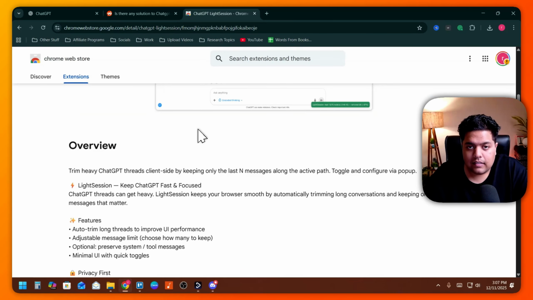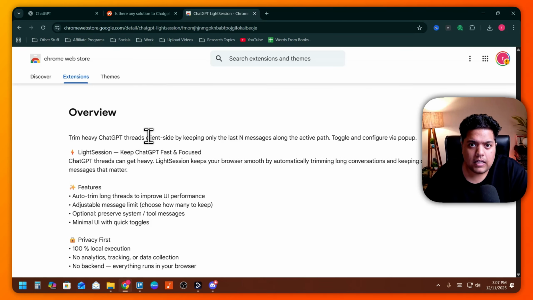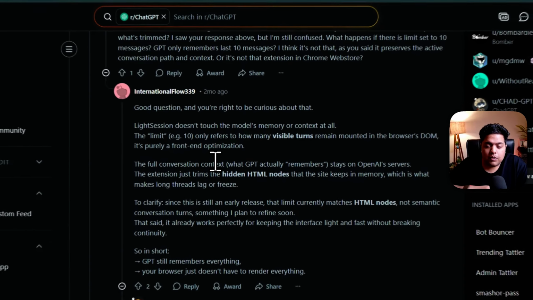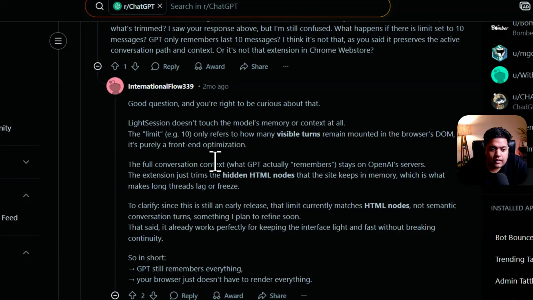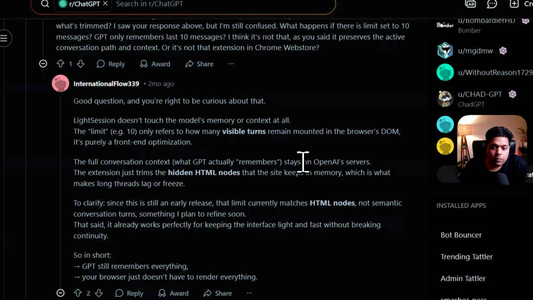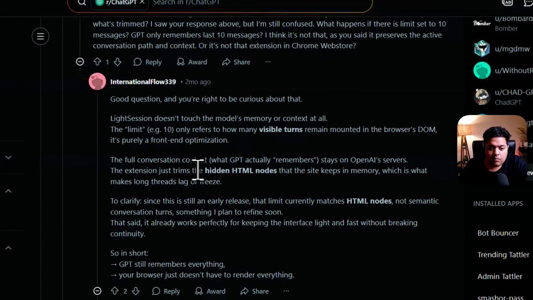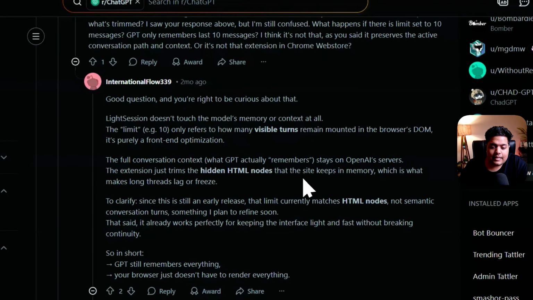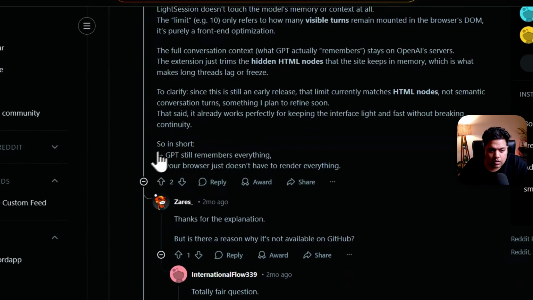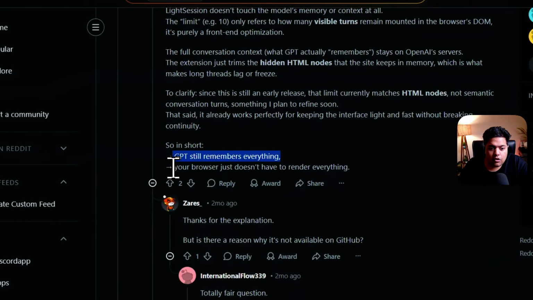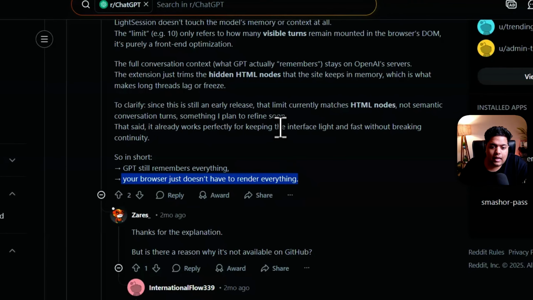What this basically does is it auto trims your long chat threads to improve the UI performance. And if you're wondering, would it remove the chat conversations from the OpenAI server? No, it doesn't do that. According to the person who has created it, they have said: the full conversation context, what GPT actually remembers, stays on the OpenAI servers. The extension just trims the hidden HTML nodes that the site keeps in memory, which is what makes the long threads lag or freeze. So in short, GPT still remembers everything. Your browser just doesn't have to render everything.